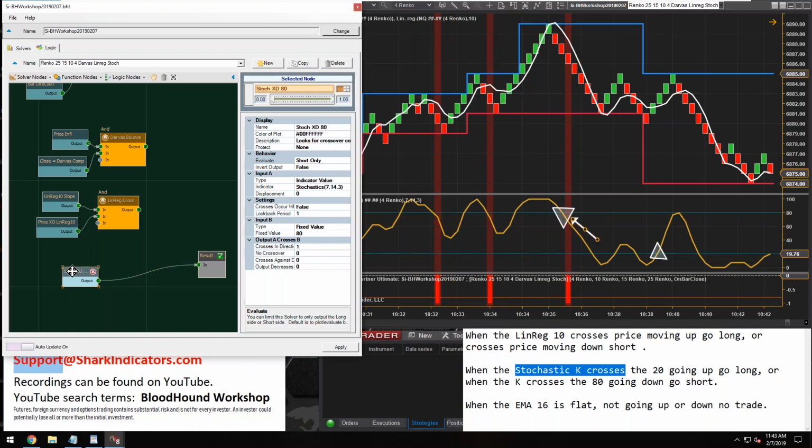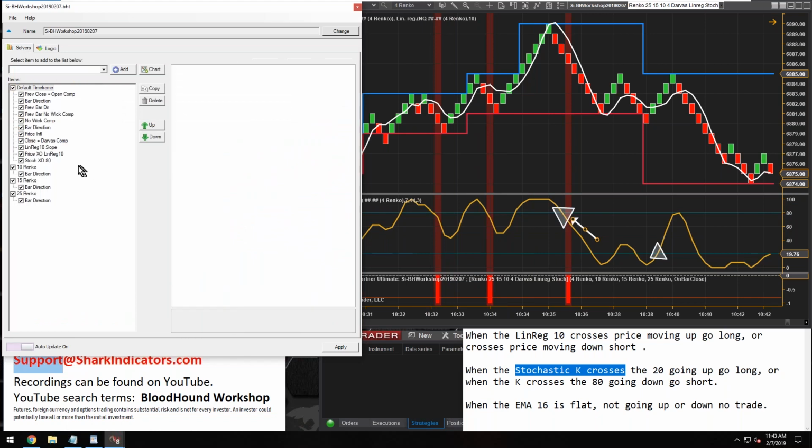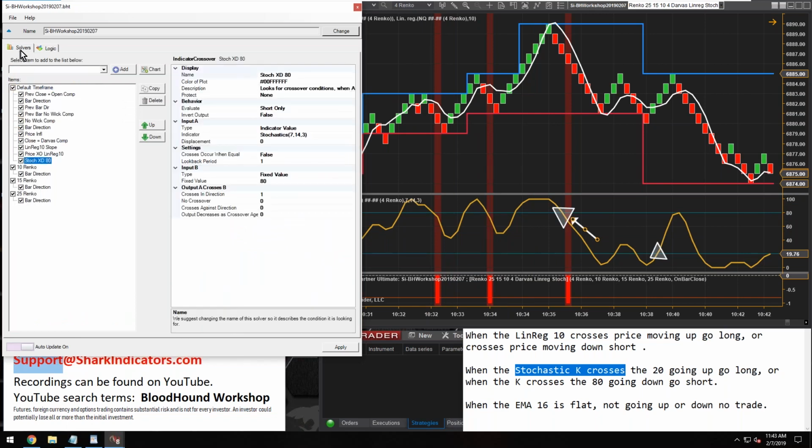There. All right, so we've got this one. So next, what I'm going to do is take a little shortcut here. I can go to the Solver tab, select this Stochastics crossover solver, and I can make a copy of it.